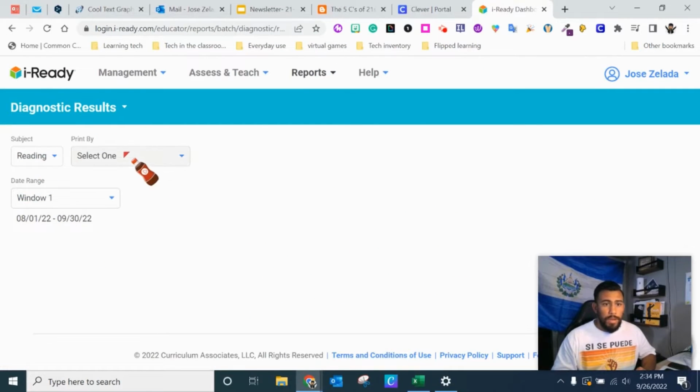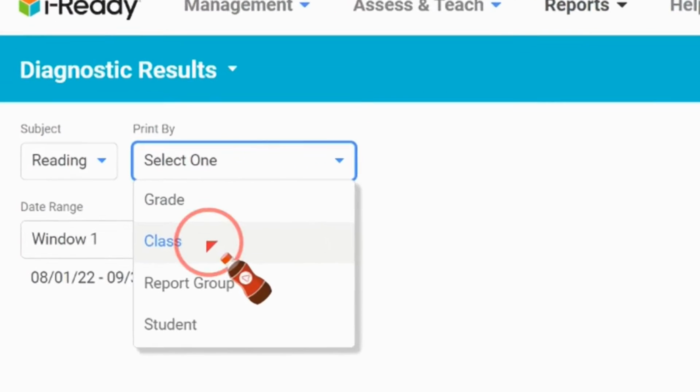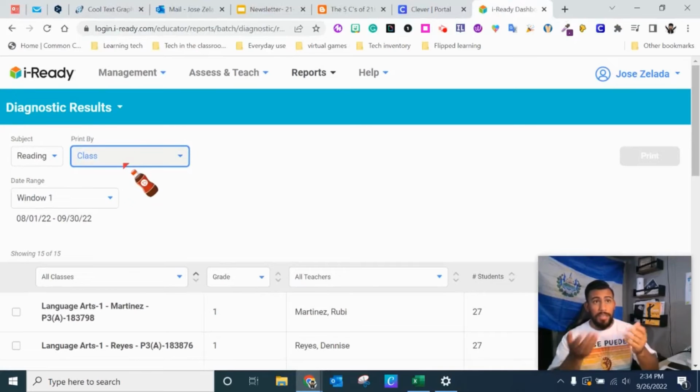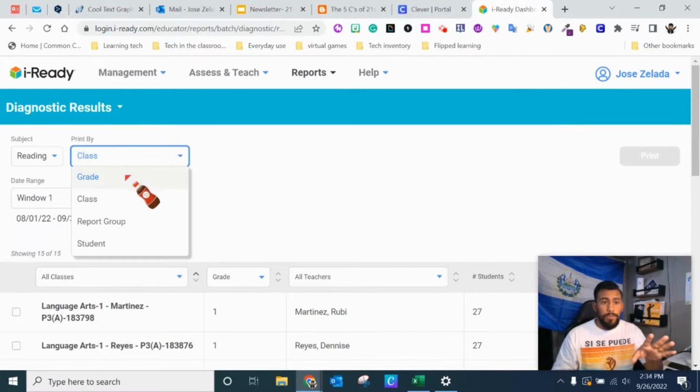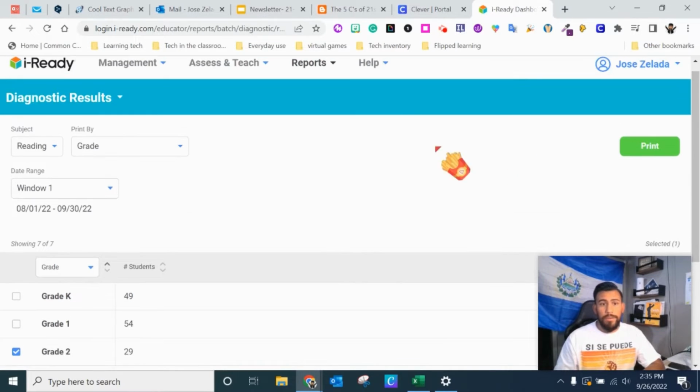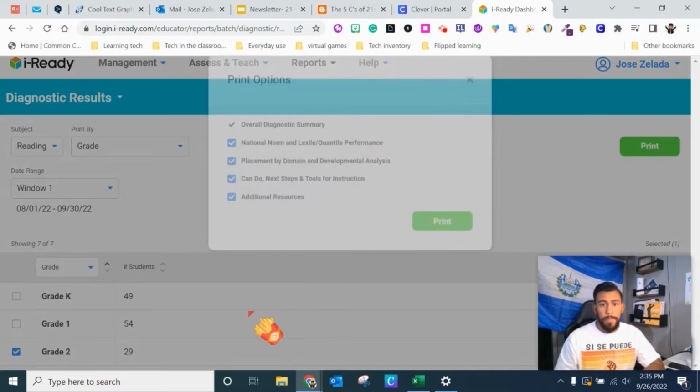Then I'm going to select whatever class I'm looking for, right? Or if you have two classes, so let's say like you're in sixth grade and you're teaching multiple classes, you can go ahead and put grade. That way you just select the grade. If you're the only teacher in that grade, like second grade, we have only one teacher here. So we're going to go ahead and select second grade. Once we select second grade, we scroll back up, go to print.